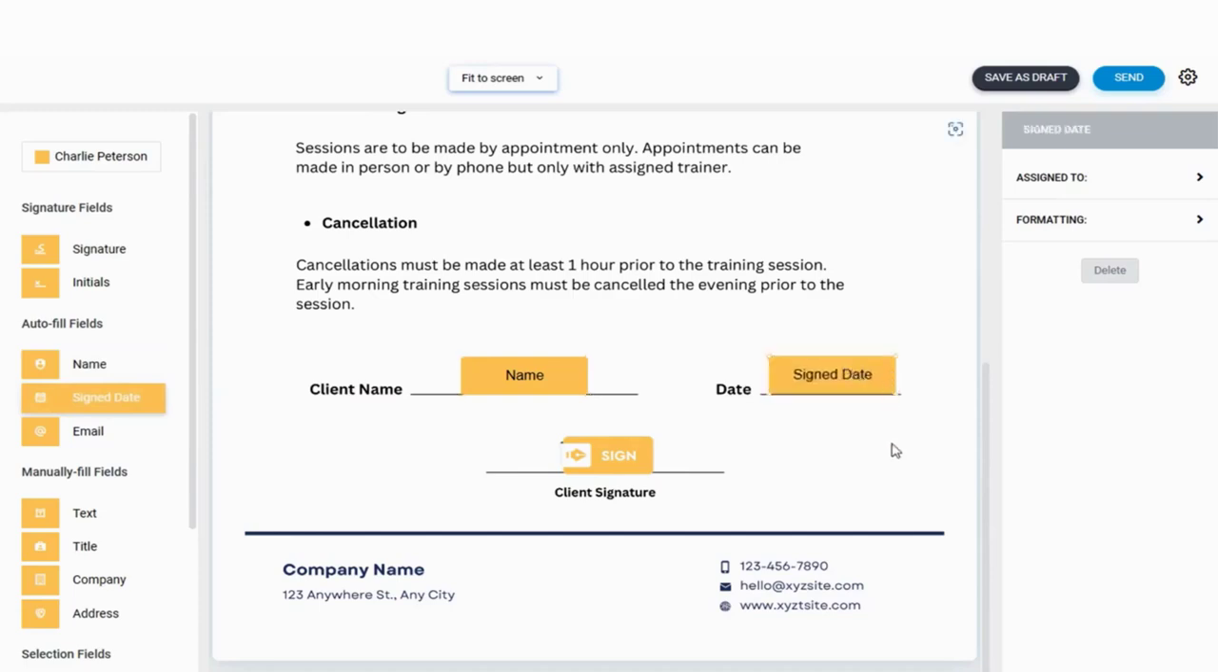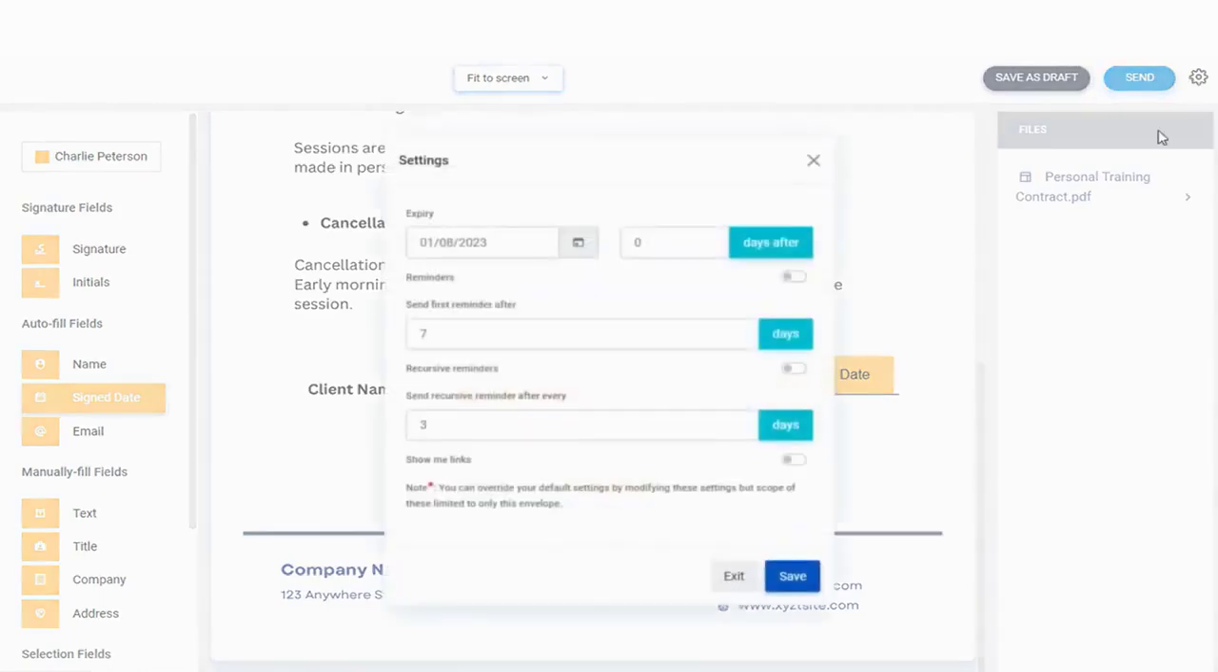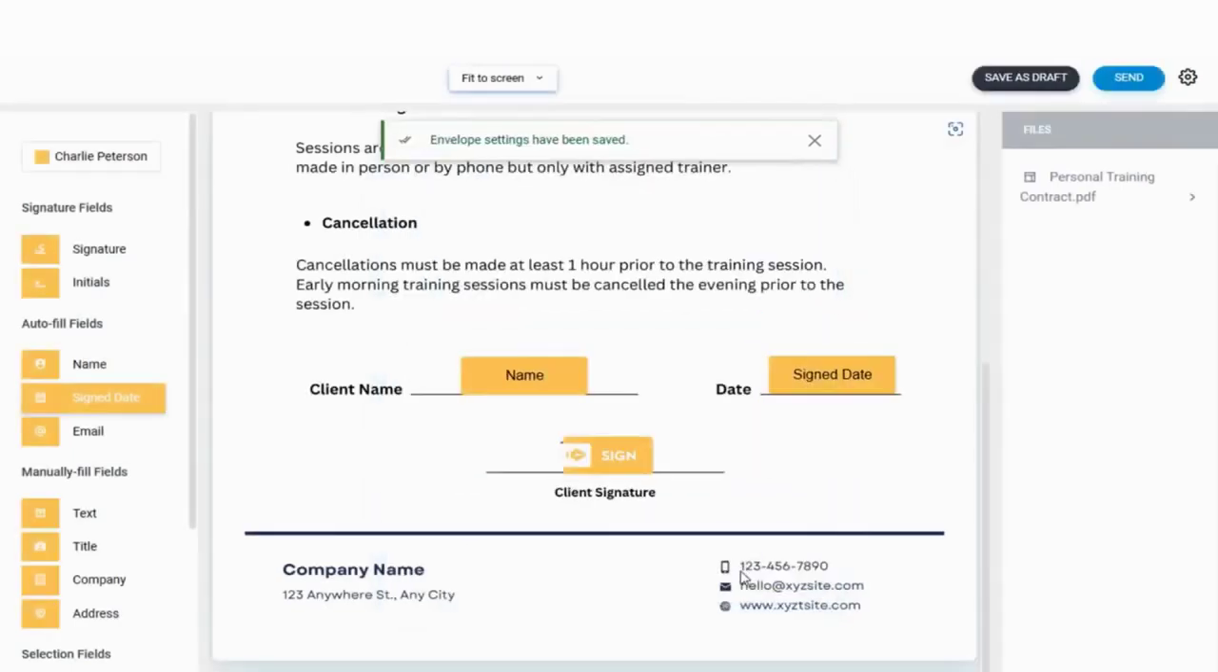Once you have finished organizing the document, click on Settings icon. Now, select the number of days after the document will expire. Next, enable the Show Me Links option. Finally, click on the Save button. Now, click the Send button to submit it for signature.